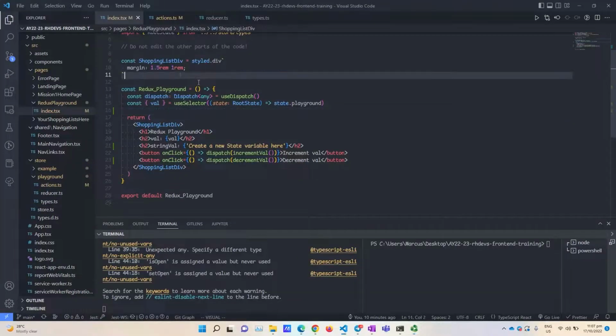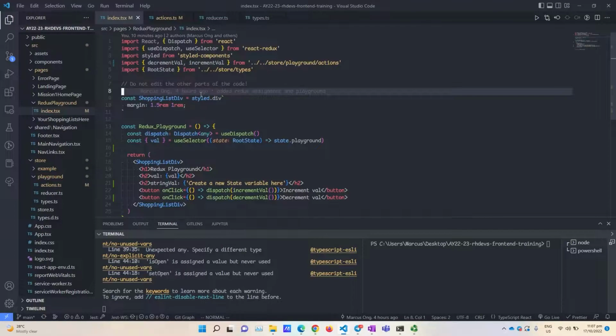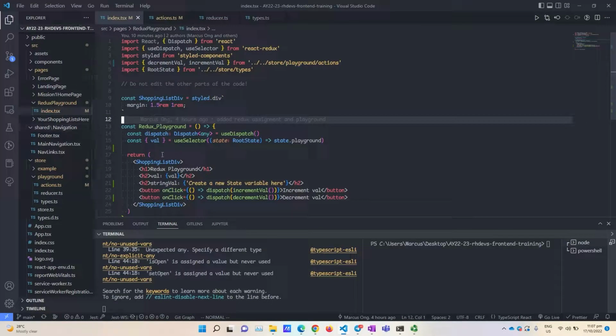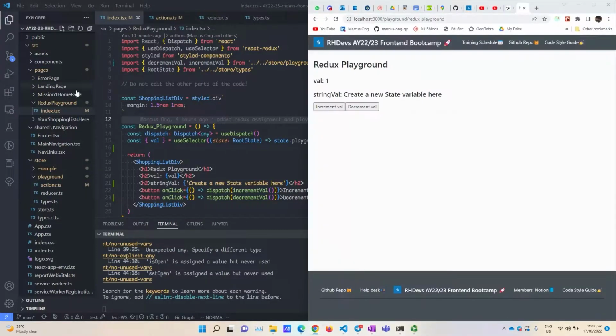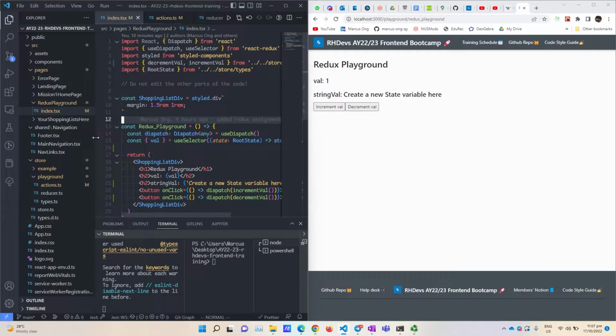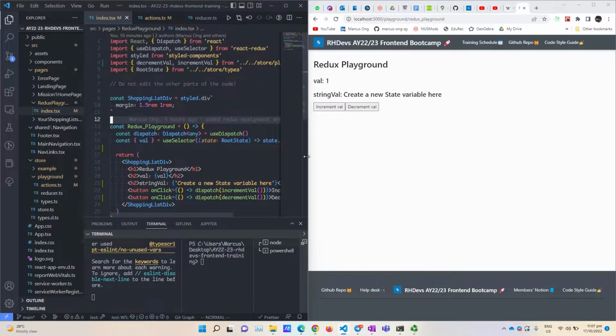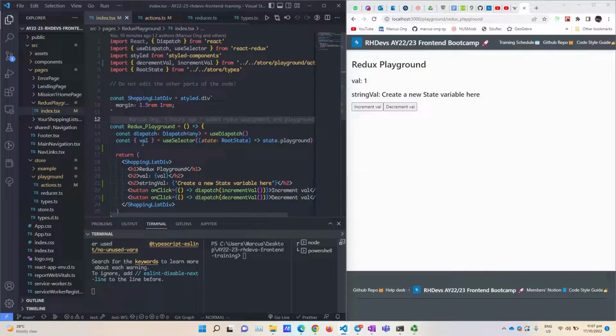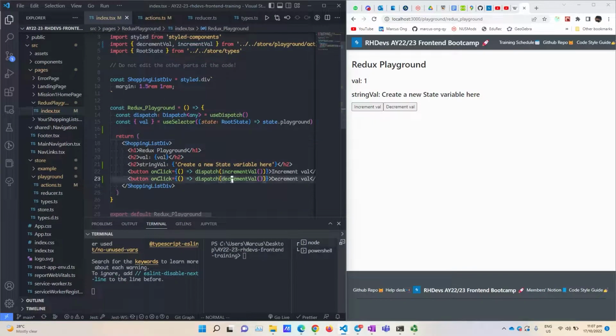Hello, in this video I'll show you how to create and use Redux and how to create a new Redux state variable. So over here in this code, you can see that we are using a Redux variable called val, and with this val we can increment and decrement, which have already been pre-implemented.